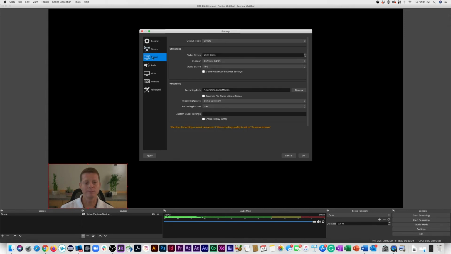Now if we go to output, here we have two different options. We have the simple option and the advanced option. I'm not going to go into detail on the advanced option because I just want to focus on the basic setup to get you started. So in this case, the streaming part, the video bitrate. This is the part that I explained before, the different settings that you can have based on your system requirements and based on the upload speed of your internet. You can change this number right here.